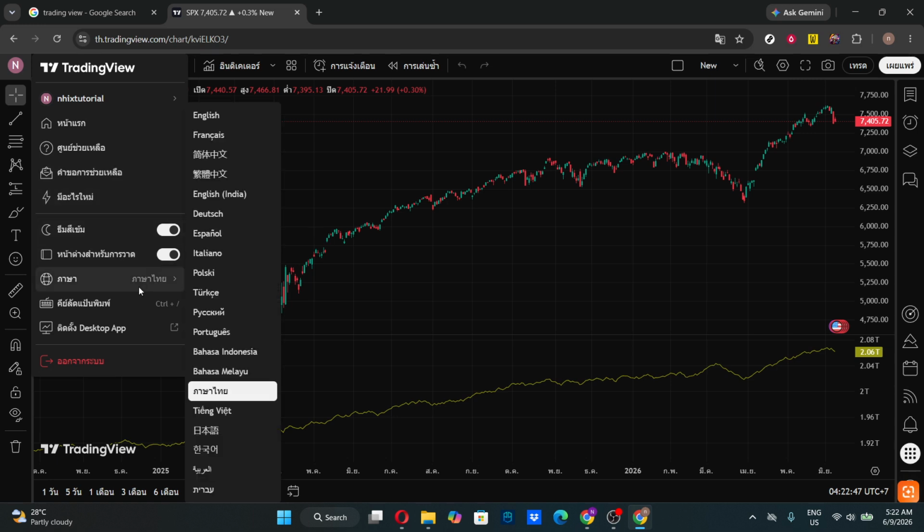If you ever want to change it back, you can follow the exact same process again by opening your profile icon, going to Language, and selecting a different option. And that's all it takes to change the language in TradingView.